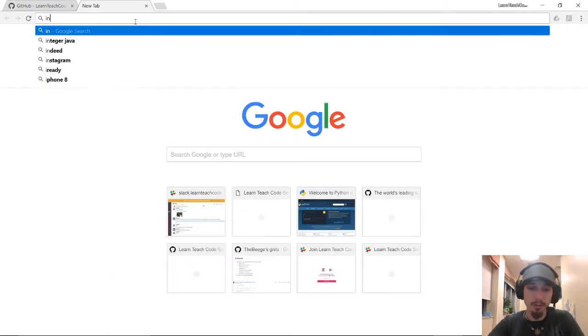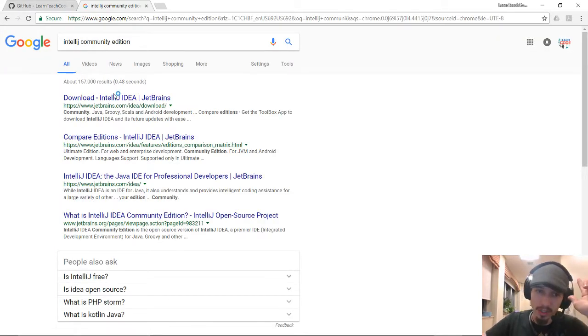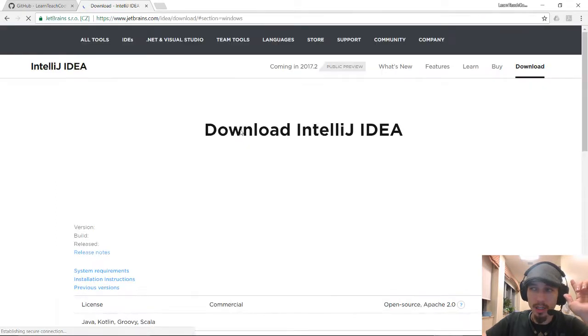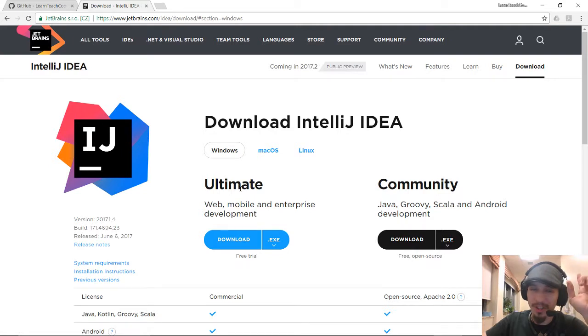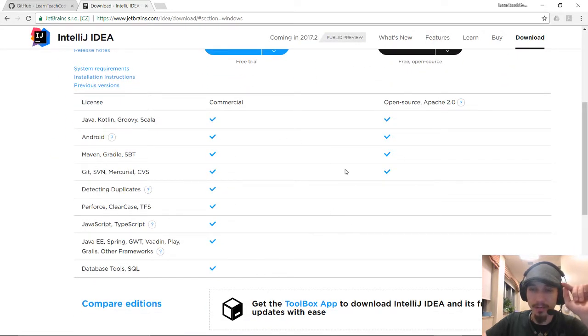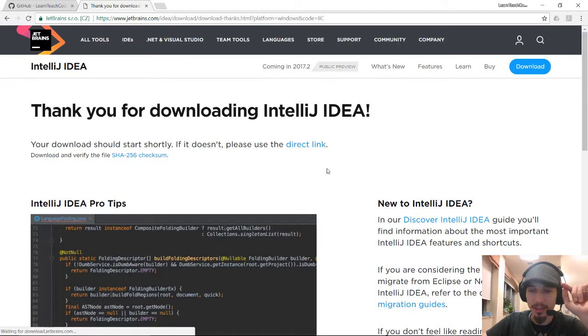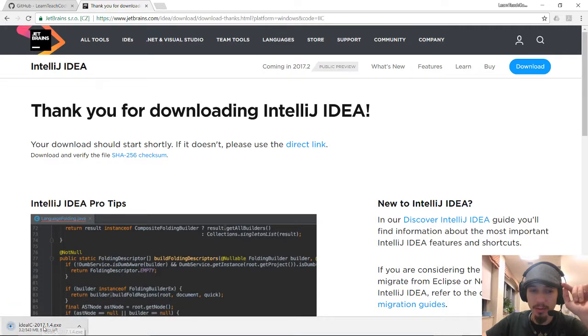So what you want to do is hop on Google and search for IntelliJ Community Edition. There's actually two versions of IntelliJ. There's IntelliJ Ultimate and IntelliJ Community. Ultimate costs you money. Community does not cost you money. You can see a feature comparison down at the bottom here, but the community version is what you are looking for. So I'm going to click the button, and then it'll go through and install.